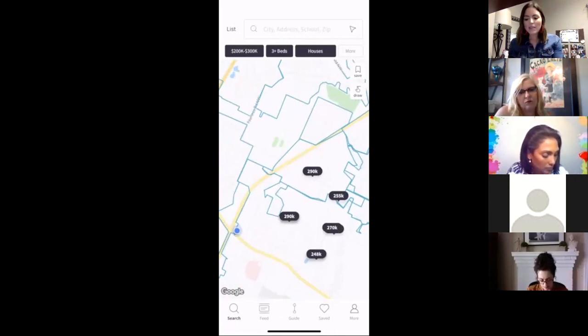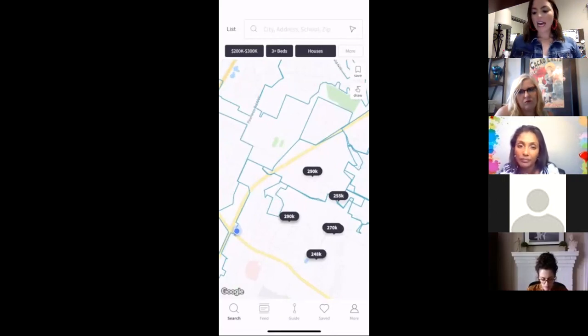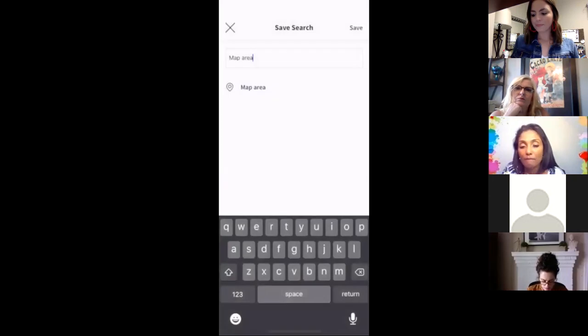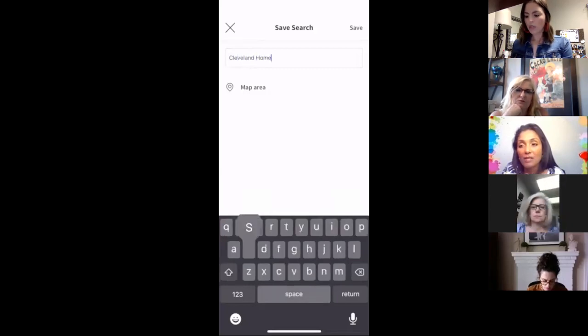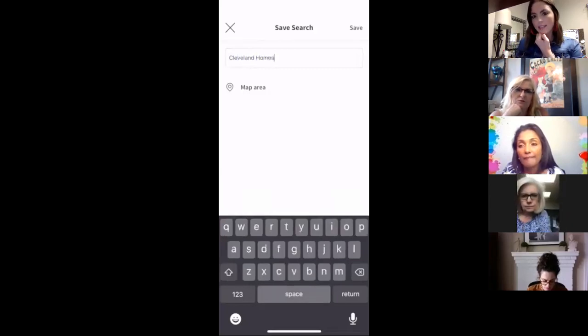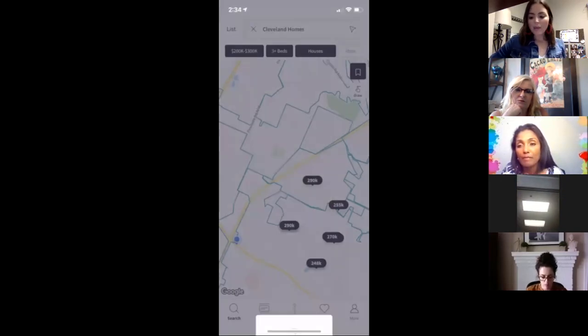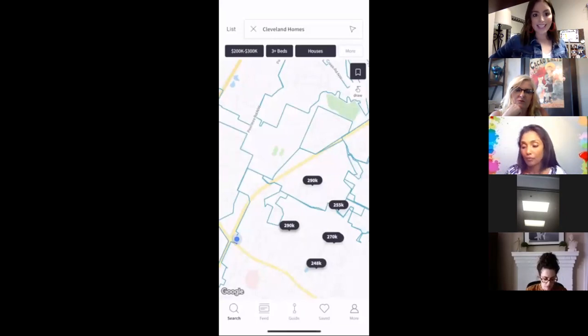So I don't even have to worry. I came in here and put in all this criteria, but the client doesn't want to have to put that in every time they go to search, right? So over here on the top right side, I have a little bookmark icon that says save. I can click save, and I can save the search. I'll just name it Cleveland Homes, and click save.